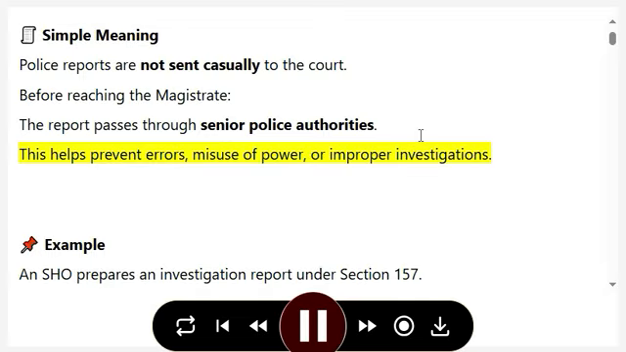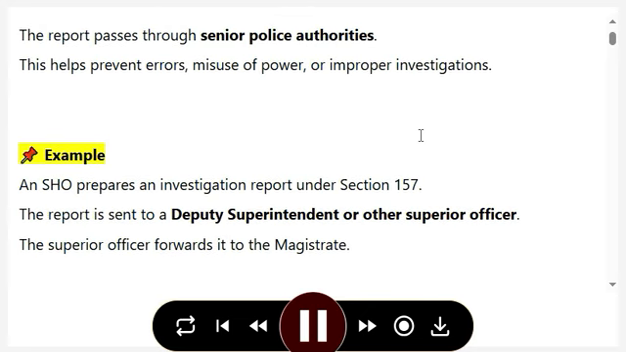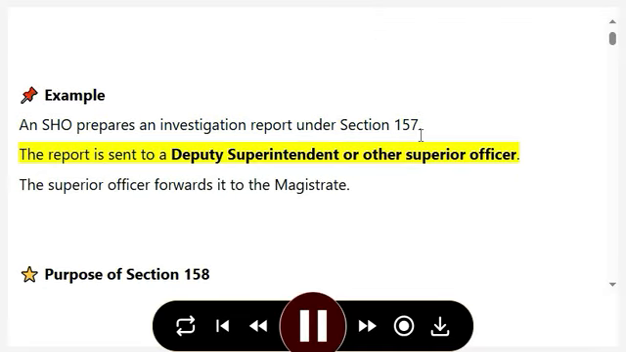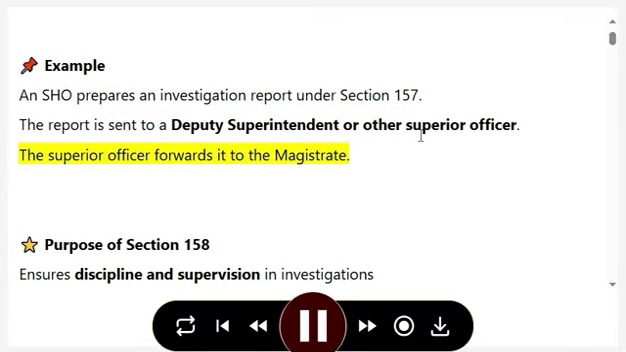Example: An officer prepares an investigation report under Section 157. The report is sent to a deputy superintendent or other superior officer. The superior officer forwards it to the magistrate.